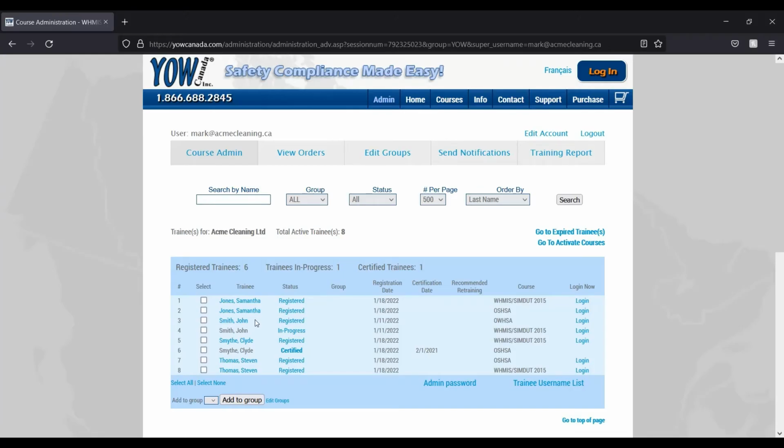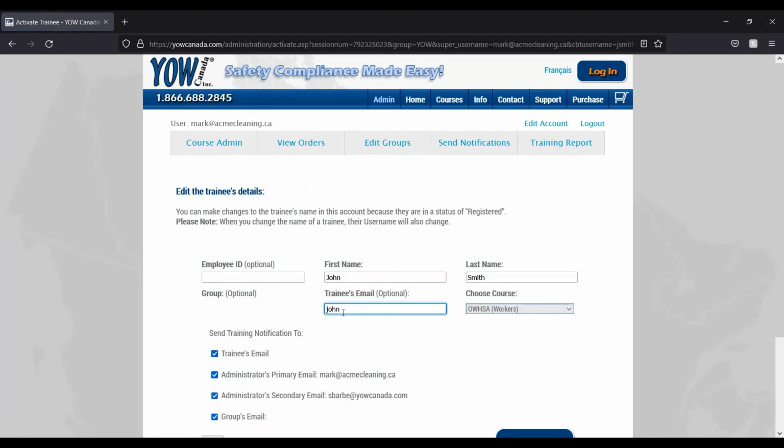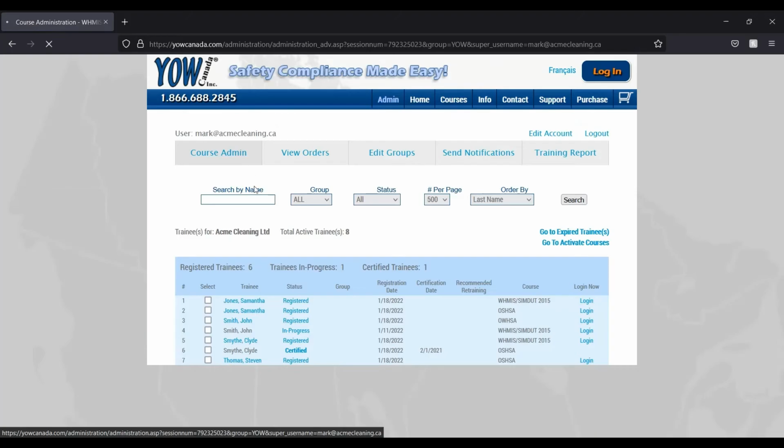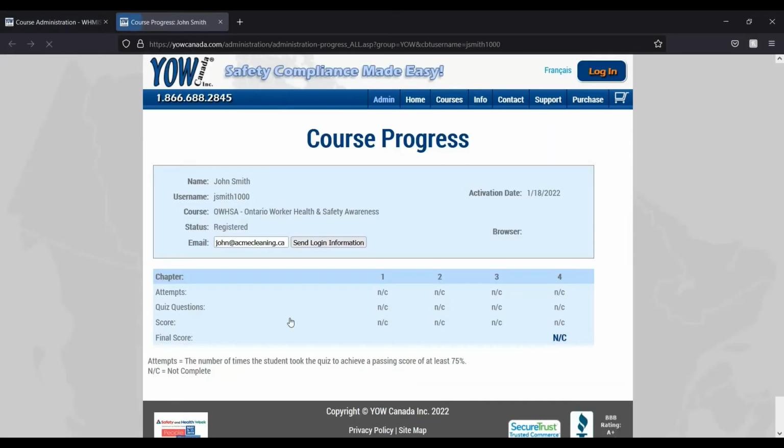He can send his employee his training notification by clicking on John's registered name, hyperlinked in blue, and from the Edit the Trainee's Details page, Mark can confirm John's email and click on Update. The other option is to click on his status, in this case registered, and this will bring him to the course progress page. From here, Mark sees his employee's email address in the text box next to email. He clicks on Send Login Information, and this sends the training notification to John. Mark can also decide to send the training notification to another email, perhaps to John's supervisor, or John's personal email address if more convenient.